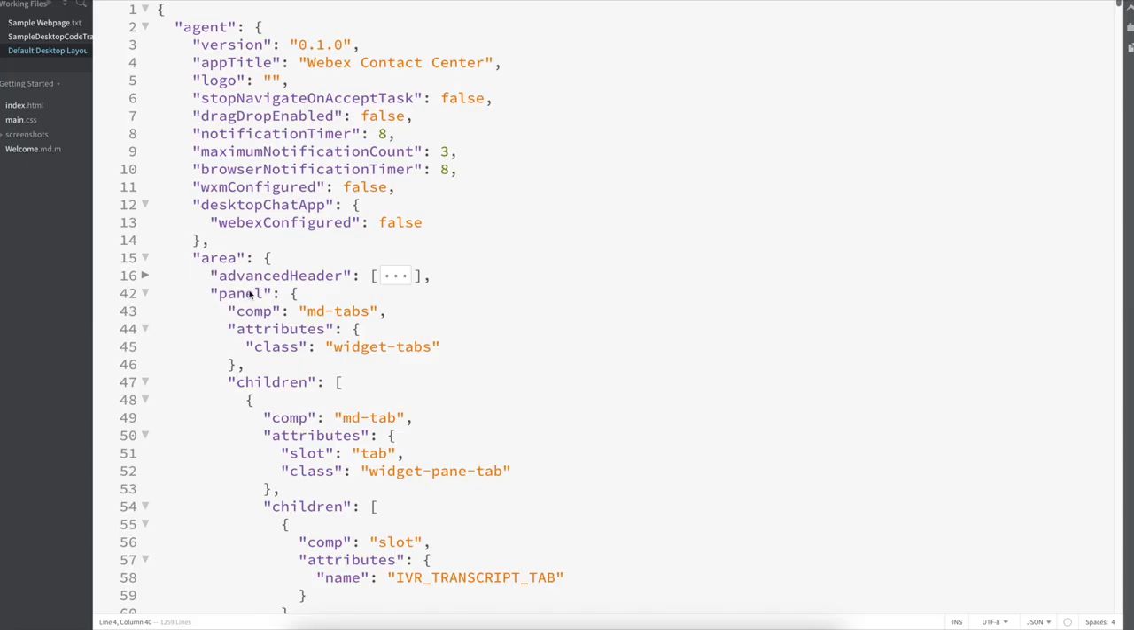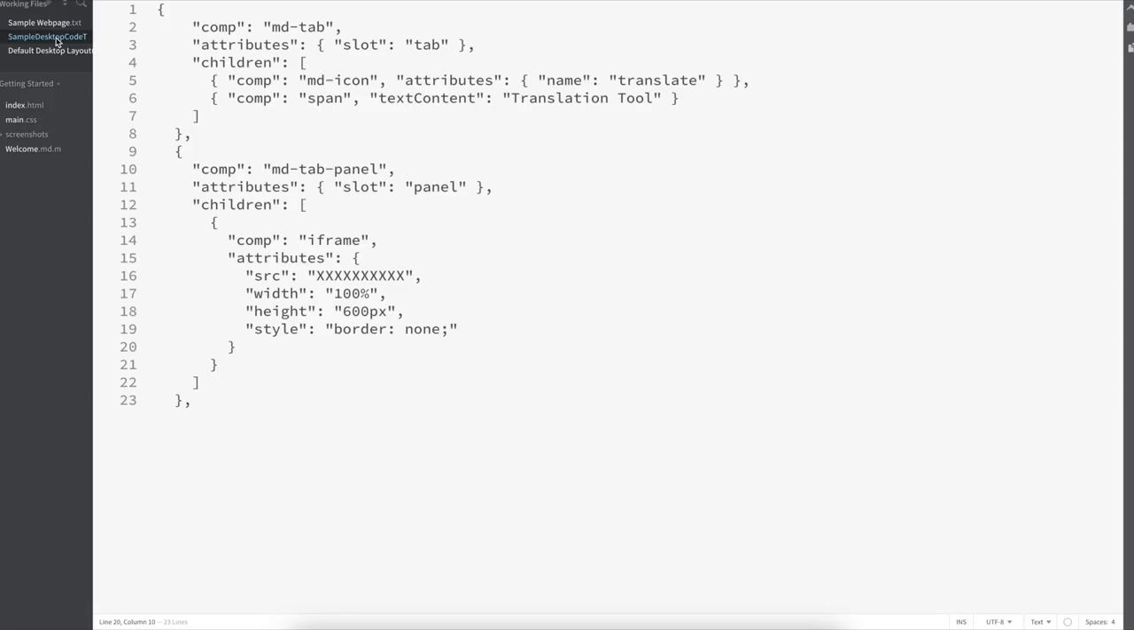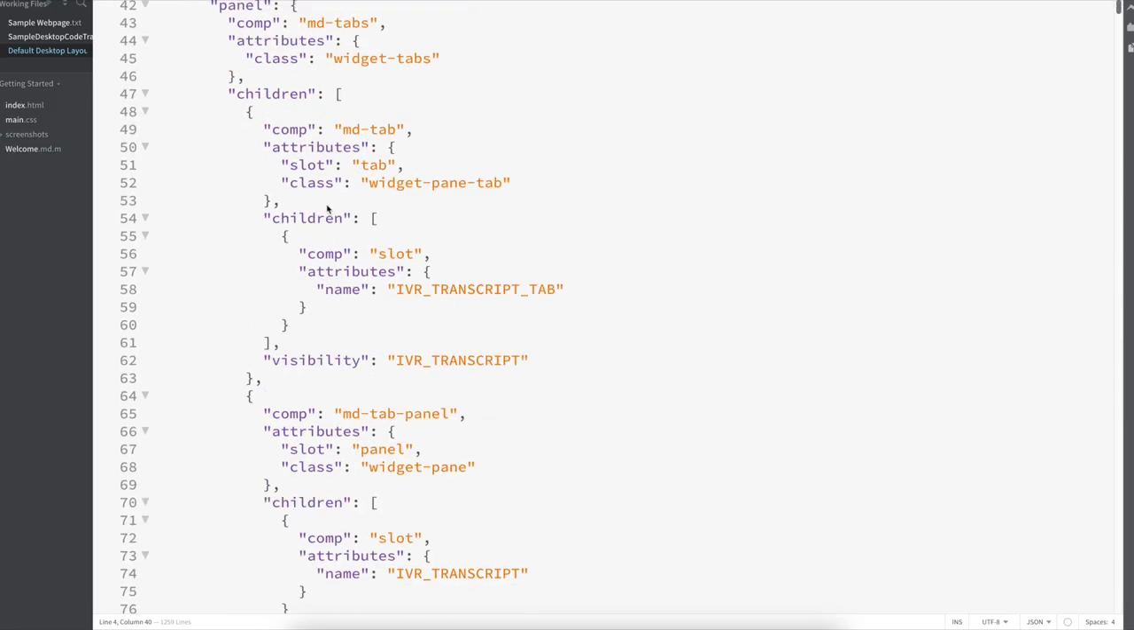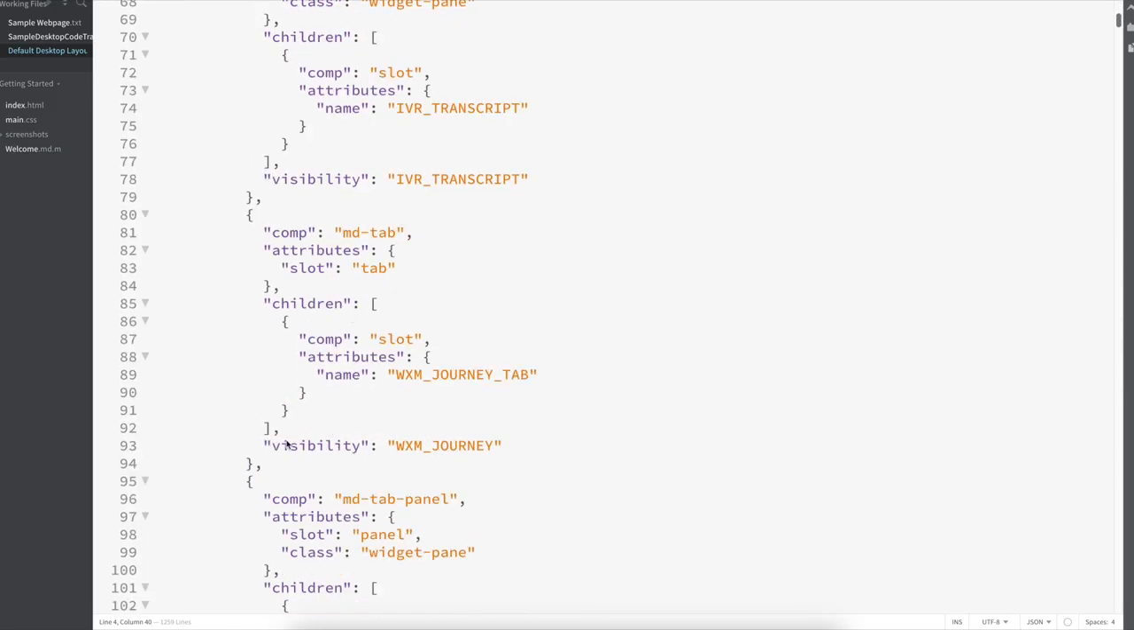In here, you will have to add the code that will create the auxiliary tab whenever a conversation is accepted by the agent. I will leave the sample code in the description below. You can add the code in the position you like, but in my case, just for visual convenience, I will paste it before the JDS section. Simply locate the line containing the string comp:md-tab, and before the initial open curly bracket, paste the sample code.